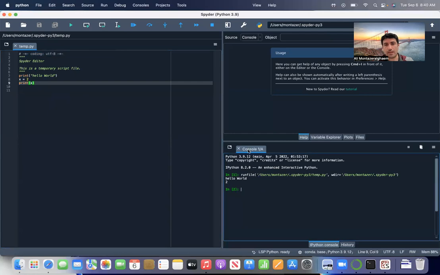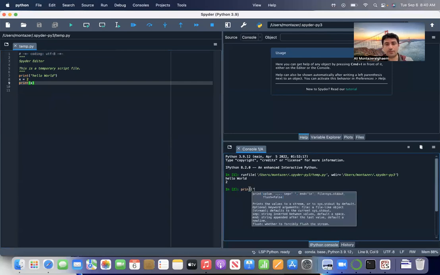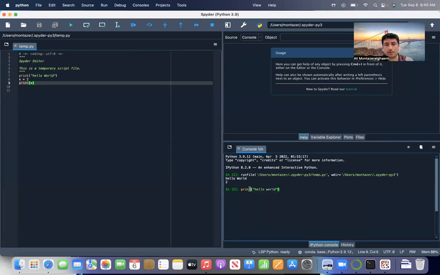Also, you can have a console-like terminal like the one I showed earlier. You can print something here, for example, hello world, and then enter. So the output of the print is here, and this is an interactive mode of Python.